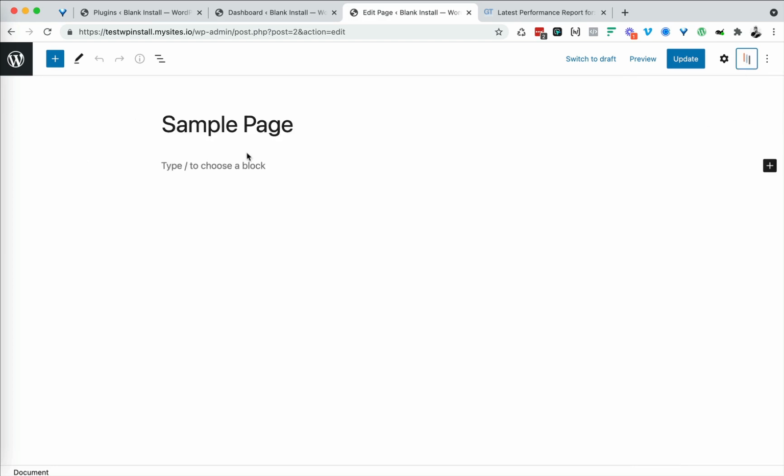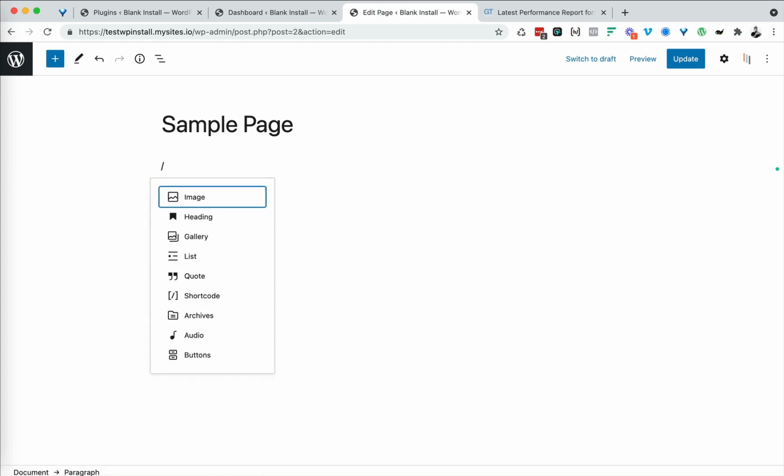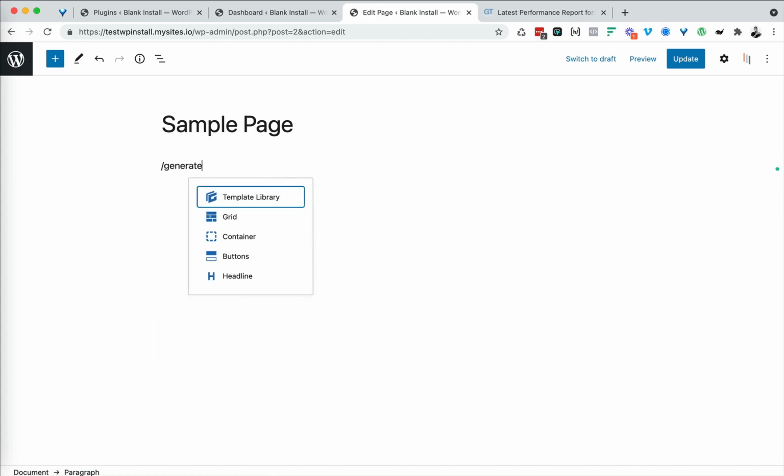So in this video, sorry, let me say what we're doing. I'm going to build out a simple little header hero area, using the builder of choice. In this example, we're on the GeneratePress theme, and we're going to use GenerateBlocks to do this.